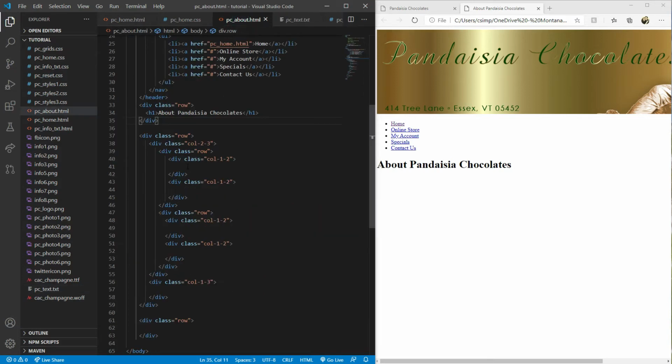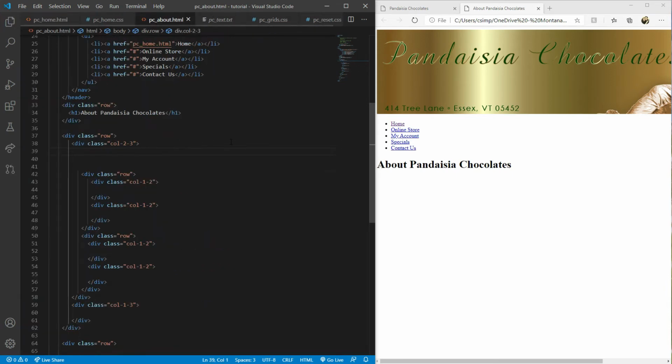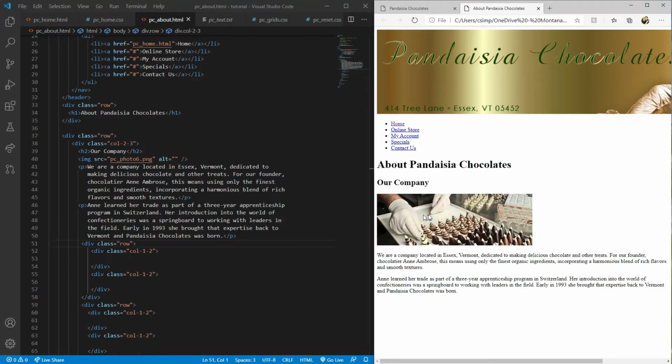I'm going to come back over here to our 2/3 column before the row. So in between the 2/3 and the row, and I'm going to go ahead and paste that in. And as you can see, pasted it all in. I can again save and refresh, and you'll see it added in the header, the image, and the text.